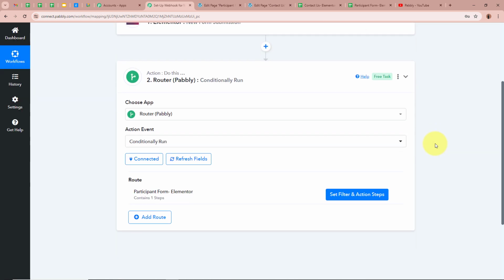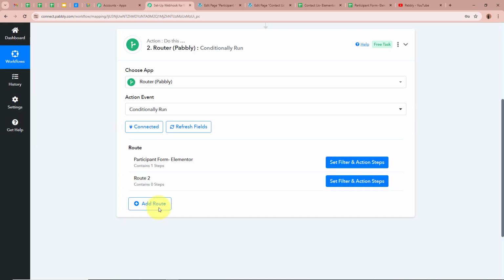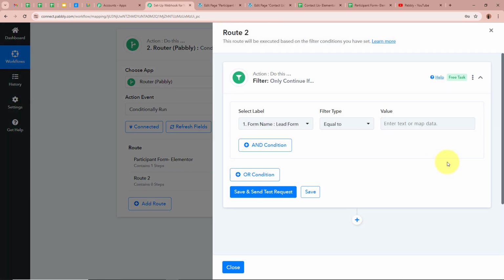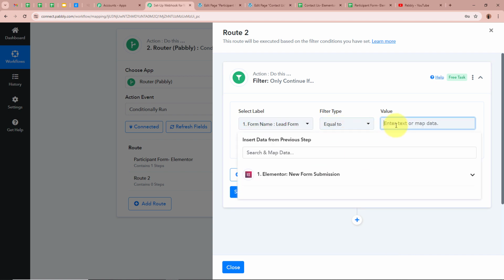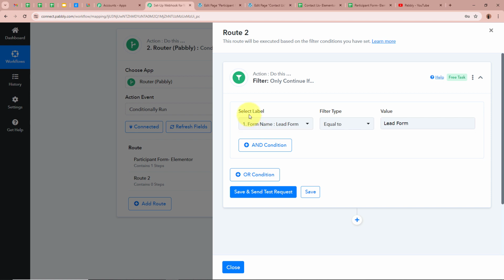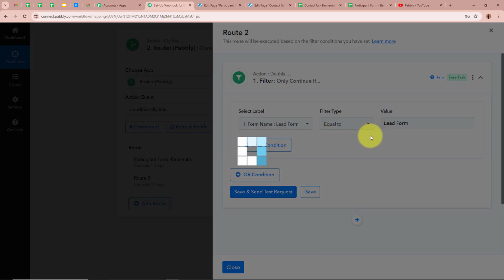Okay, so we're going to add a route right over here. And now we're going to set up our route 2. So I'm going to click on set filter and action steps. After that, over here we have to apply a filter condition. The filter condition would be that the form name should be equal to lead form. Okay, then only this route 2 should be working. So we're going to set up our filter over here for the label as form name, filter name as equal to, and the value as lead form. That means when the form name is equal to lead form, then only this route 2 should be working. Okay, so I'm going to click on save and send test request next.